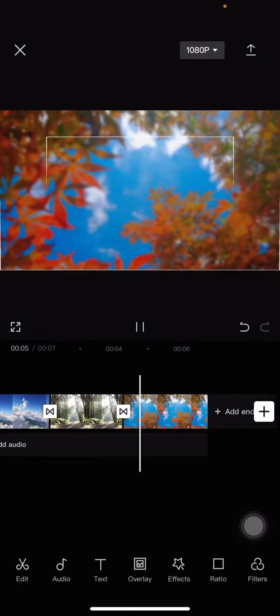And that's all. That's the tutorial on how to add a dynamic transition to your CapCut video.